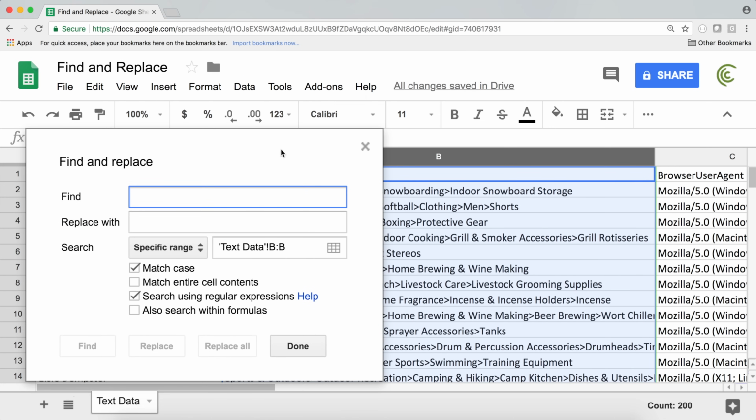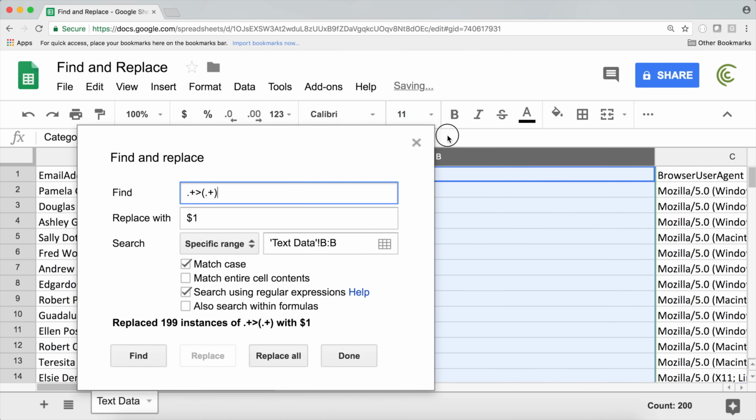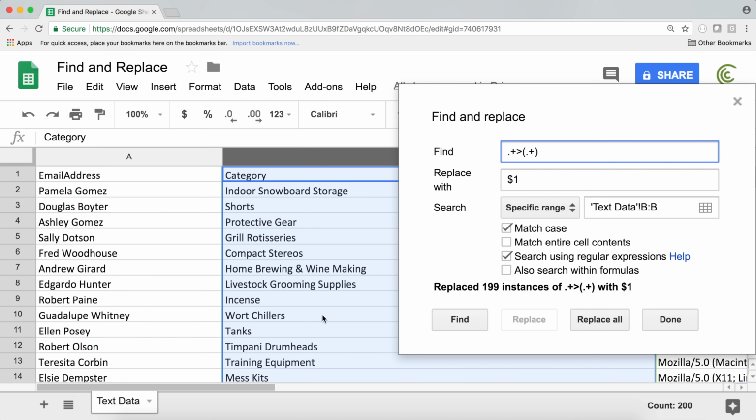So again, I'm going to do this. I'm going to say there is going to be some characters. And then there is going to be this character. And then there is going to be some more characters after that. And then I'm going to say, this is the part that I would like to preserve. And then let's just do $1, which is that set of parentheses. And I'm going to do replace all. You can see that that gave me exactly what I wanted.